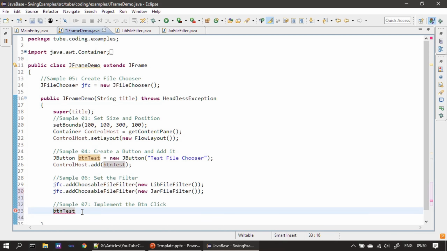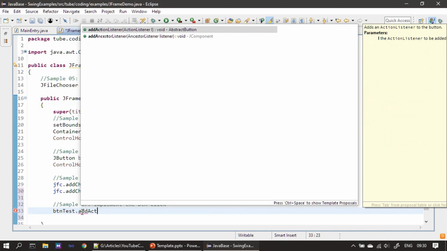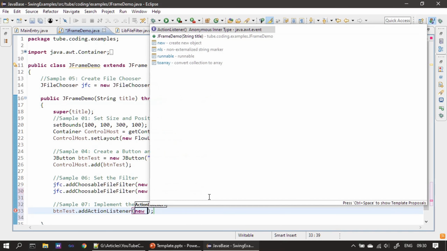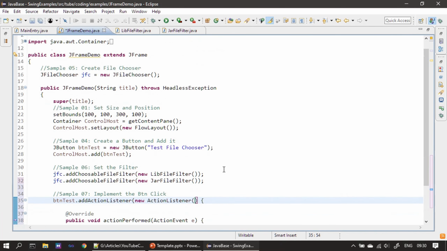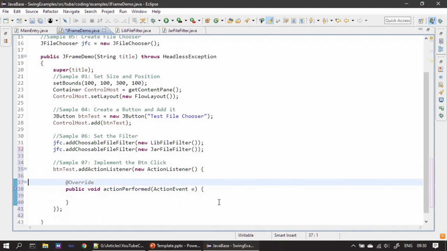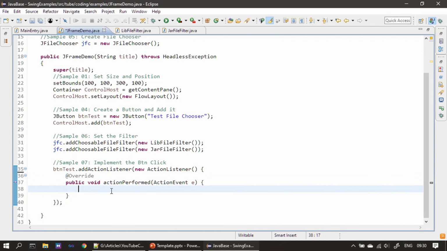btnTest. After typing new, I am doing a control space. This will bring up the anonymous inner type. Once you double click, you will see the handler function. In the handler function, we will actually display our file chooser.